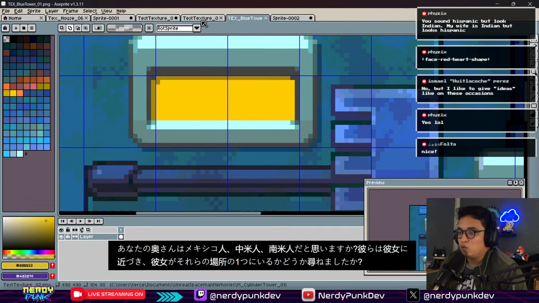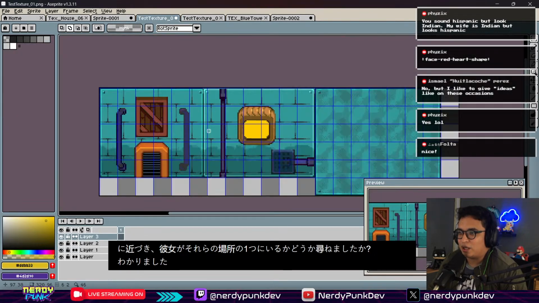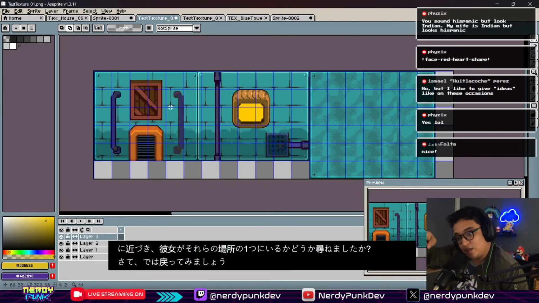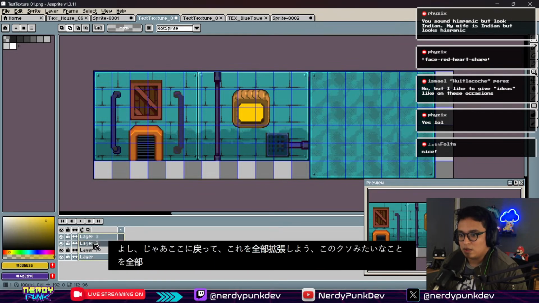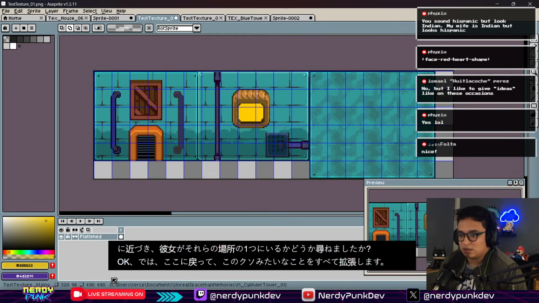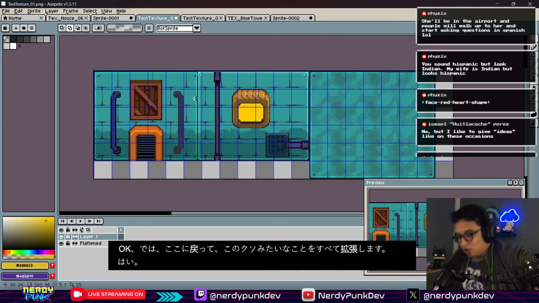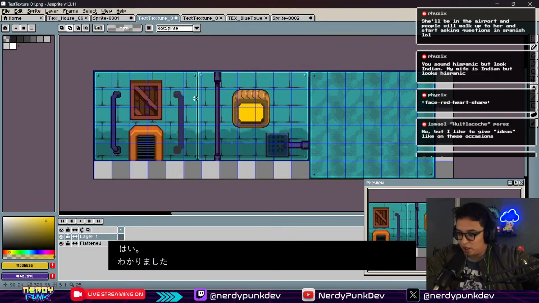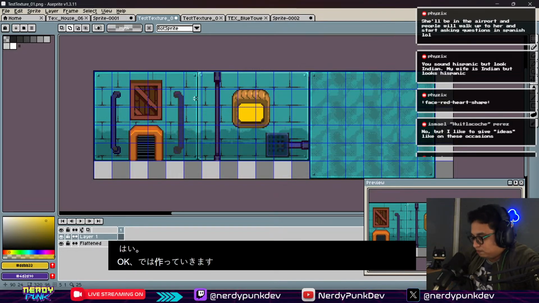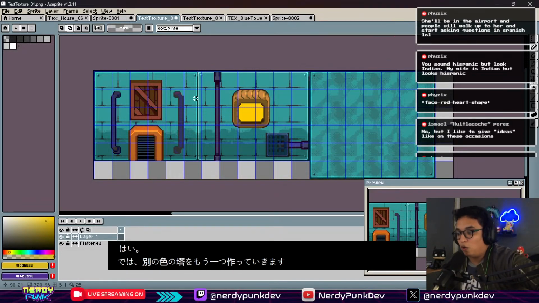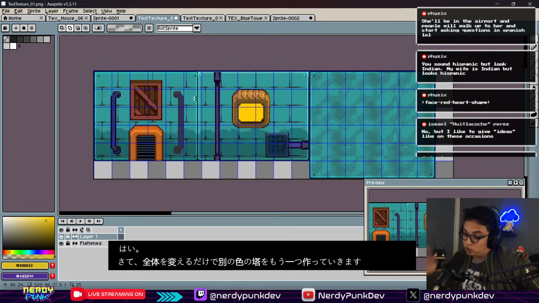Okay, so let's get back here, and I'm gonna extend all of this now. Okay, so we're gonna make another tower of another color just by changing the whole texture, because we already have the geometry.